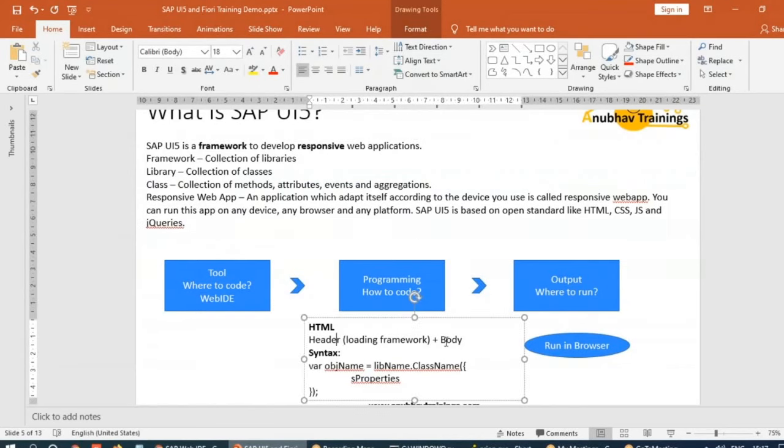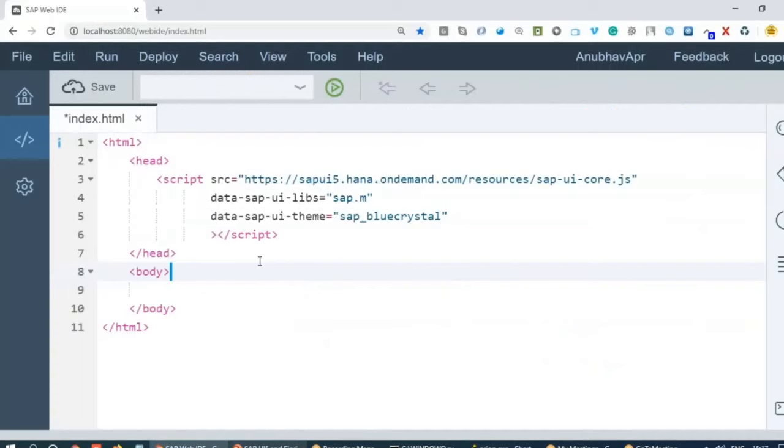So we've written the header and body, and also loaded the SAP UI5 framework from the internet. I can test this right away by cross-checking if it brings me a blue color screen or not. For that, I also have to mention a class property at the body level called sapUiBody. What it does is basically pick up the theme which is mentioned over here for my UI5 screen body.